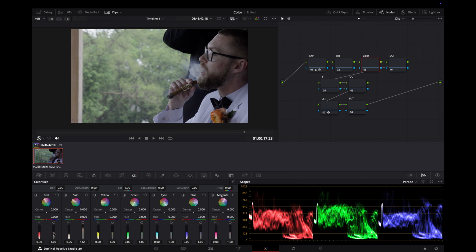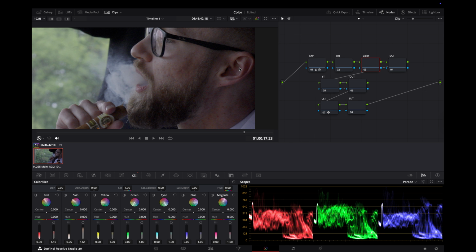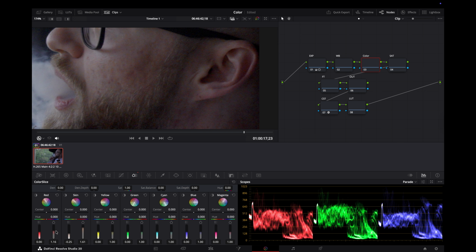We don't really want to affect the reds, because when we affect the reds, we're going to start seeing his lip get a little red. This ear right here, when we zoom in, it's red. We can definitely tell that it's red, but when we boost up that red, you can really see how drastic it looks. Yes, the lips start to look nicer, but we can definitely see too much red over here, so we want to keep that right where it was.